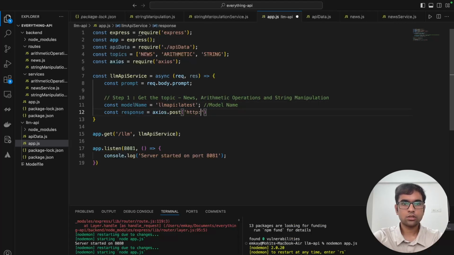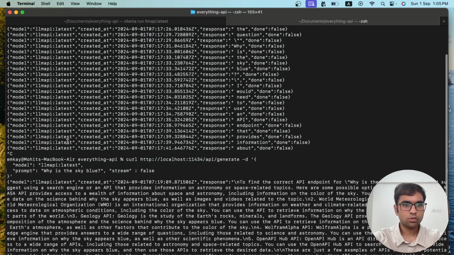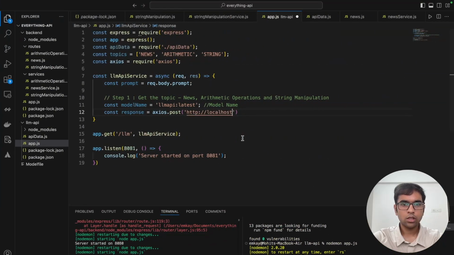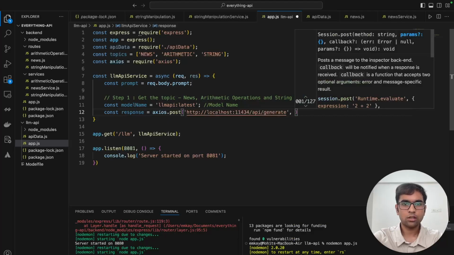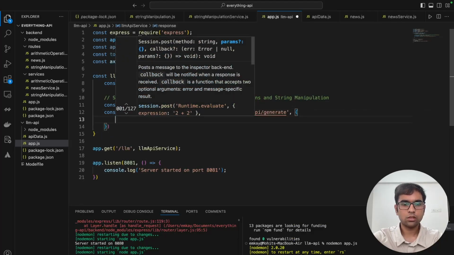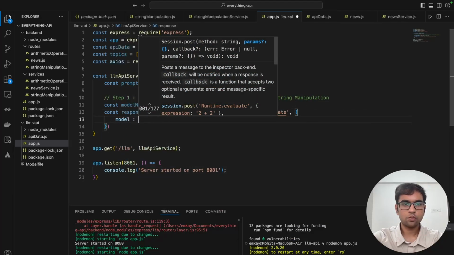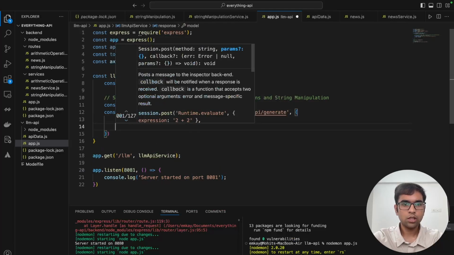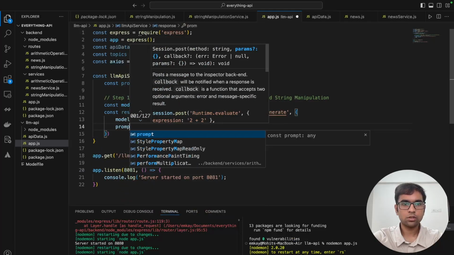I'll just hit onto this. Okay, so this is the endpoint that we have to go for. We need to generate the response for this API slash generate, and then you create a request body which consists of model as model name, along with that the prompt.